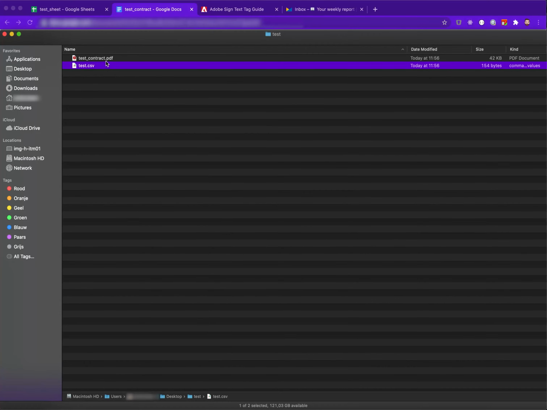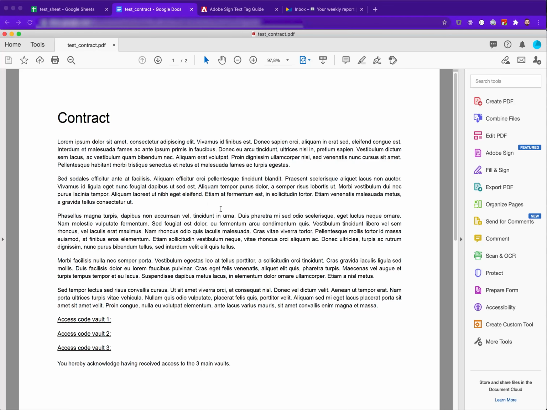Next up, we're going to open the test contract in Adobe Acrobat, so we can actually start to customize the document so that Adobe Sign actually knows where to put fields and information.